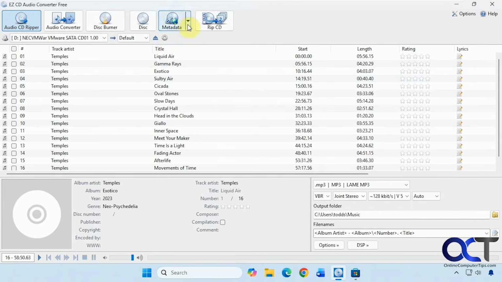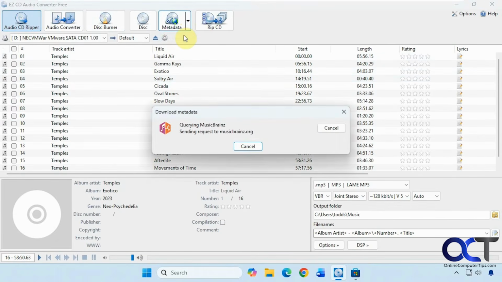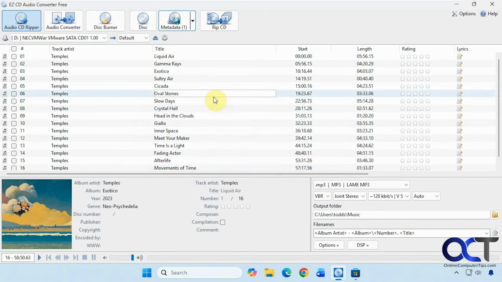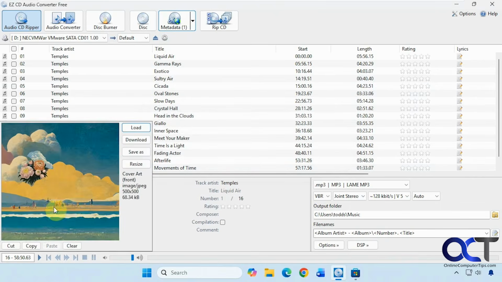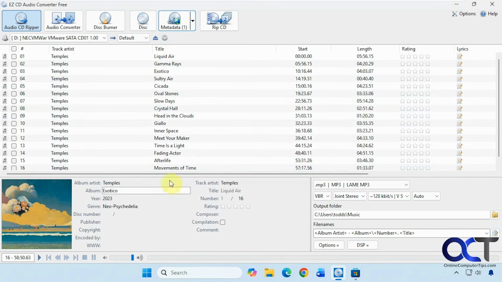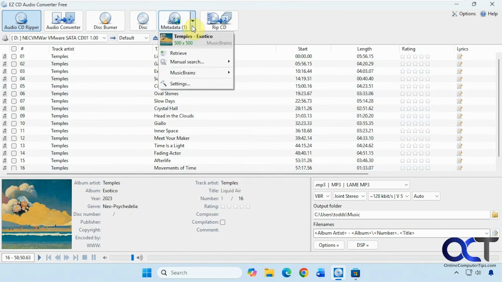All right, so now we have this metadata section. If you click on retrieve, it'll go out to MusicBrainz to try and retrieve the data. So you can see it found the artwork here for the album cover, found the artist name, the album name, the year, the genre. There's also a manual search option here, which is still done by MusicBrainz.